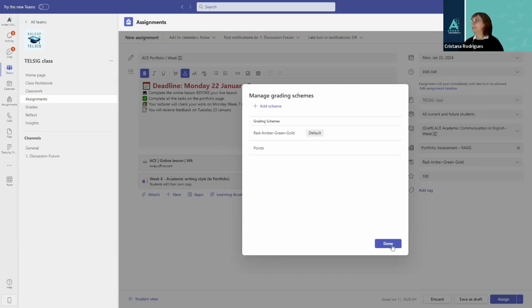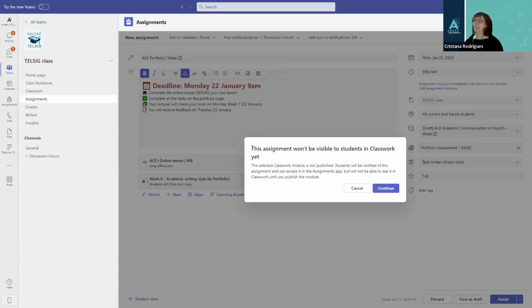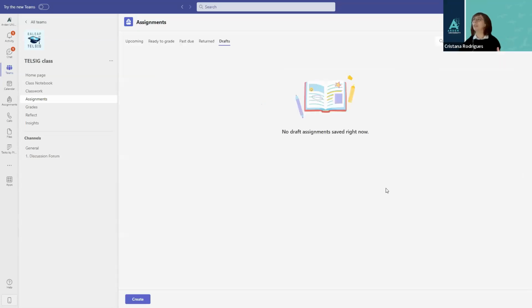Okay, so I've got my marking criteria, my grade scheme, all I need to do is assign. Now all my students are going to get a notification that this has been assigned for this time, and the OneNote page that was in the teacher only section is going to get distributed into all their sections. I only have 2 students, but if I had 10, 15 students, it saves me time distributing pages. So let's assign. It's saying that my assignment is not visible in classwork because it was still in draft stage. So I'm going to continue. All right, that's been posted in my classwork.